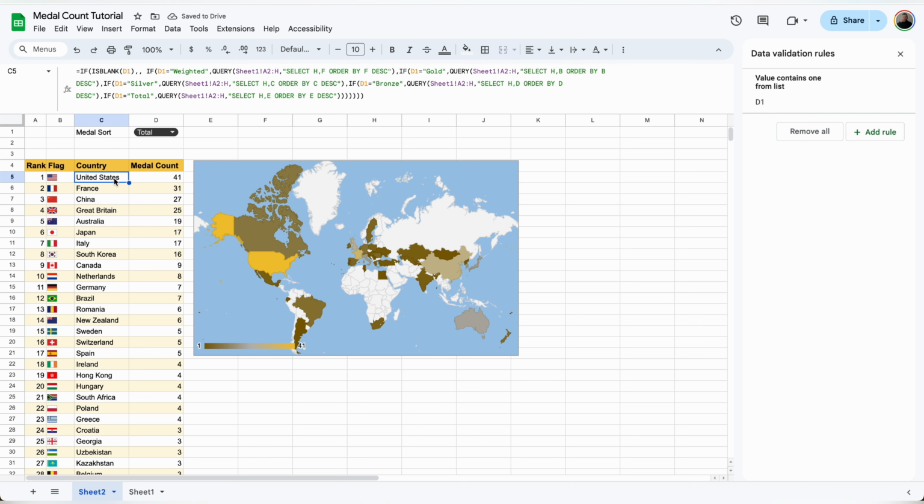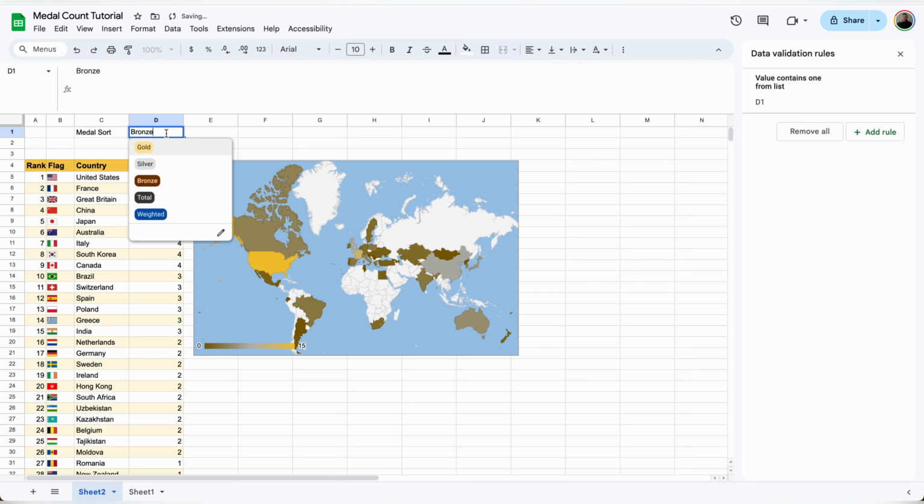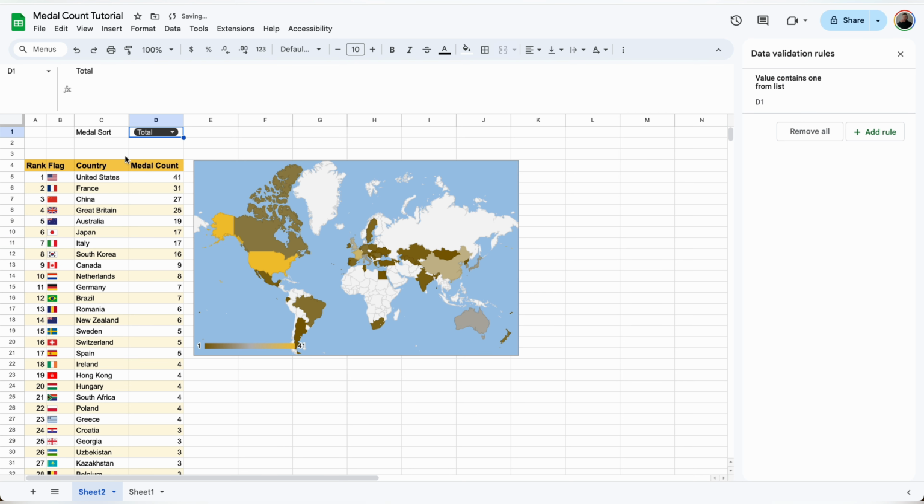And we're going to do the same thing over and over again until we get to the end. And at the end, it should look like this. So we have if is blank, we want it to be blank. If D1 is weighted, we want the weighted formula. Gold, the gold formula. Silver, the silver formula, and so forth. And once you press enter, you should be able to filter through every single one of the options in the dropdown and see a different metal count each time.